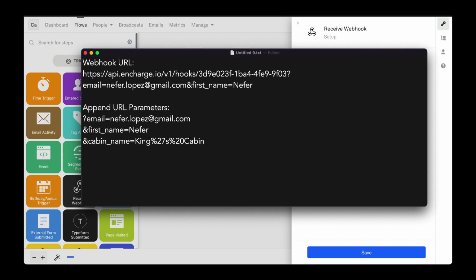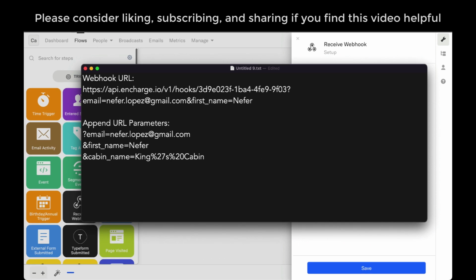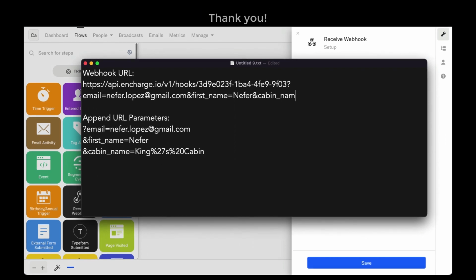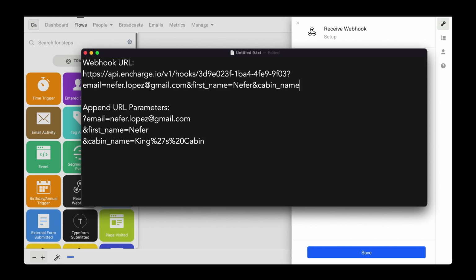Keep in mind, you can name your keys whatever you want. I suggest making them descriptive and easy to read. And then finally, we're going to add the last key value pair, which is the name of the cabin. So we'll enter an ampersand, enter cabin_name as a key, and then set it equal to King's Cabin.